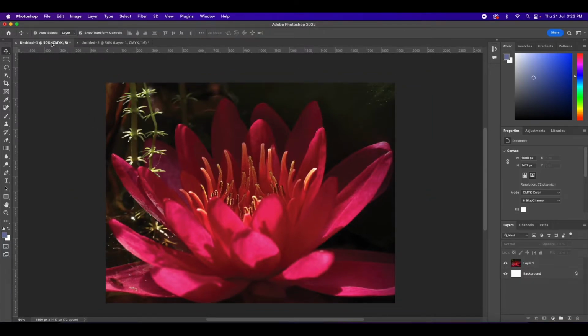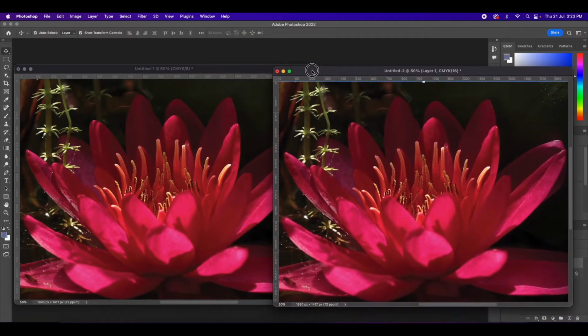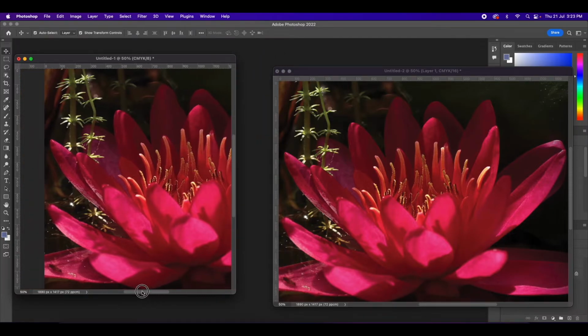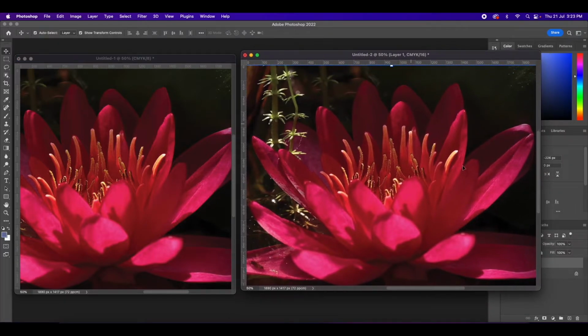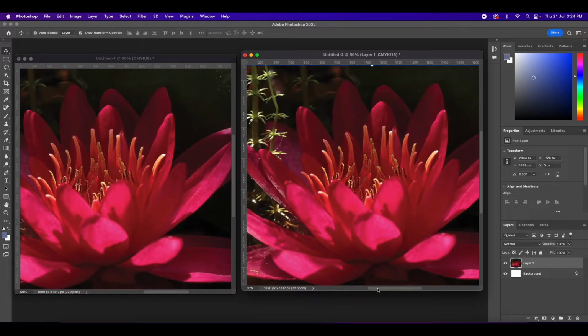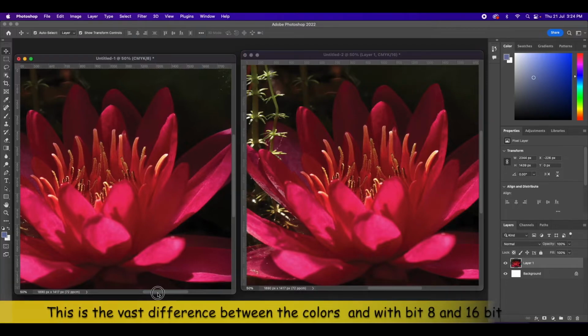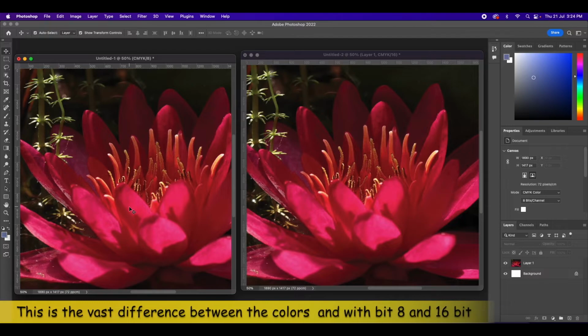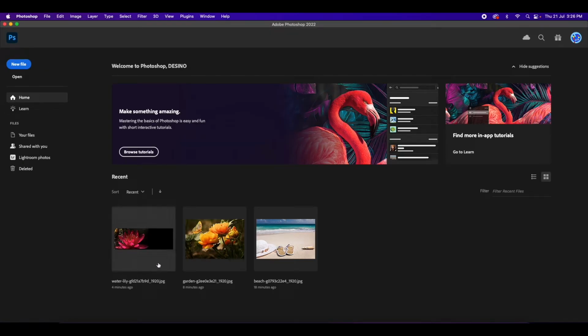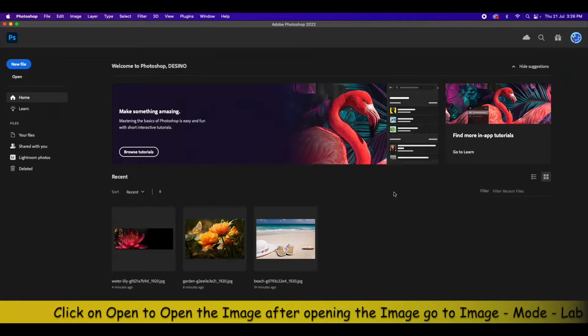So yes, now we will see the difference between the 8 and 16. Now here you can see the darkness, and here it's little bit dark. So this is the difference. So CMYK stands for cyan, magenta, yellow, black. So this is what CMYK color modes we had seen today. So now we are going for lab colors. So I will select first an image. Yes.